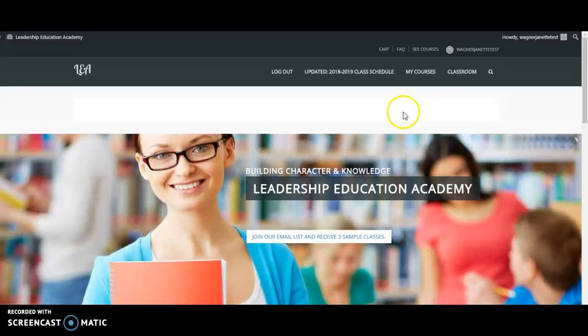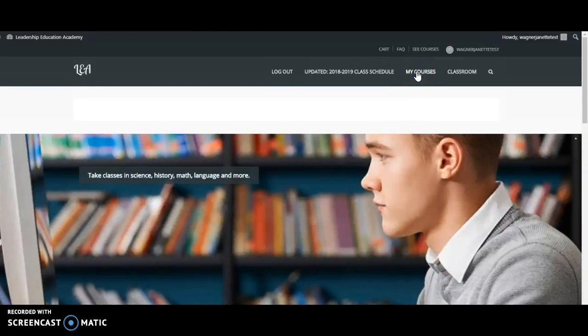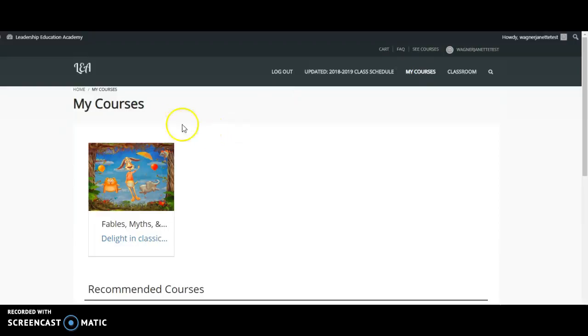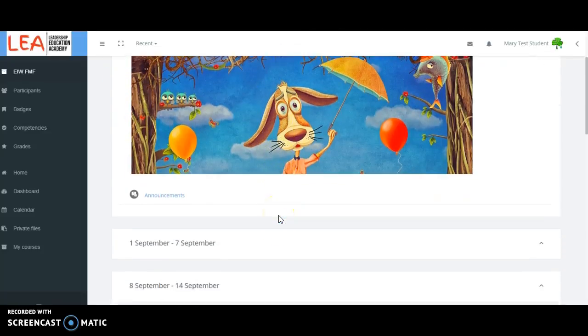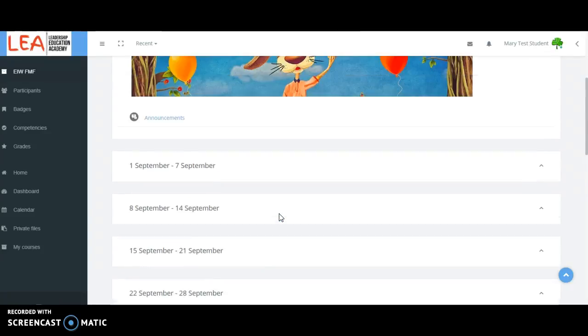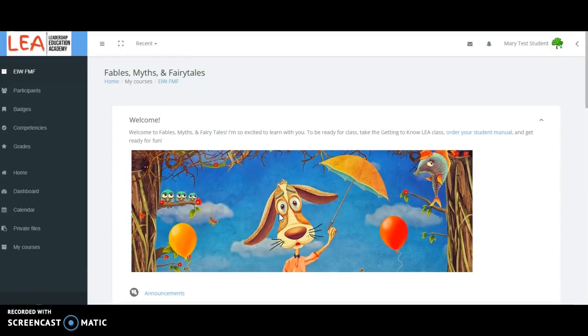Once you do that, you'll see a new tab pops up, which is called My Courses. So you can click on that, and you'll see a list of the courses that you're registered for. It might be one, it might be more. You'll just click on that, and it will take you over to the classroom for this class. I'm going to teach you more about what's in this classroom and how this classroom works in another video. This was just to show you how to log in.